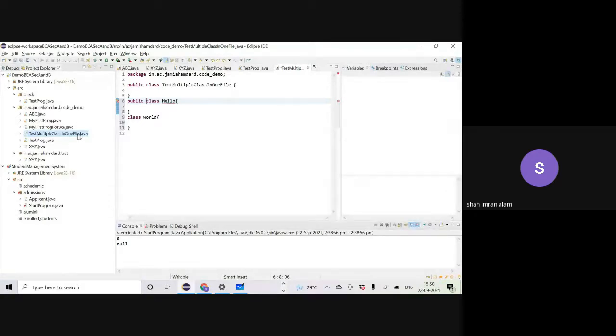So that is the first rule. See, there could be more than one default class inside the same file, or a combination of a single public class and multiple default classes. That is possible. But I cannot have more than one public class inside the same file. That is one rule.